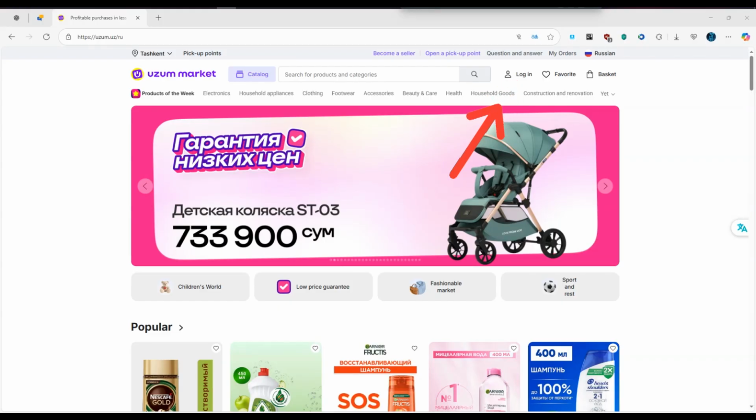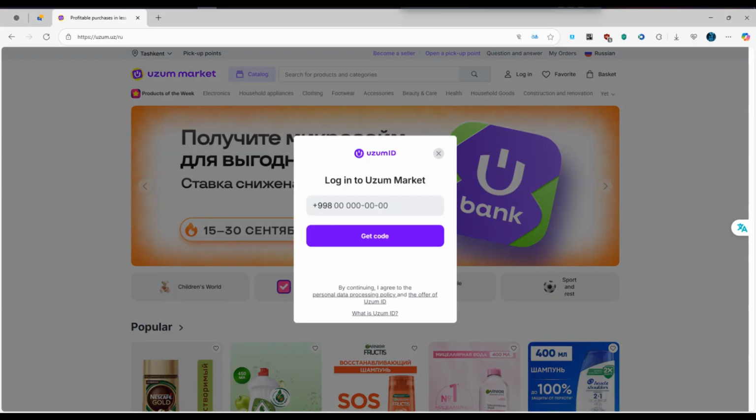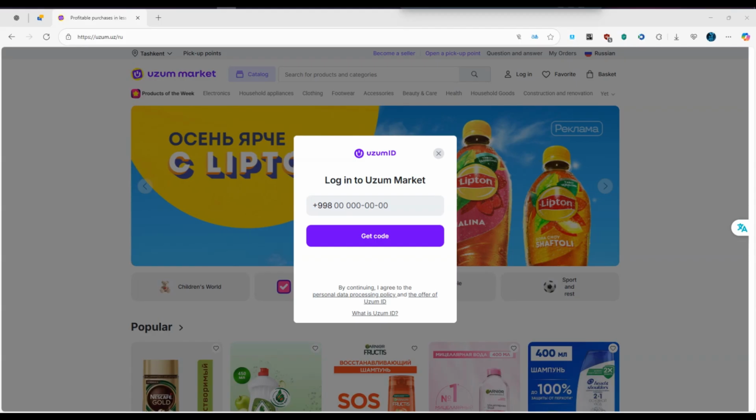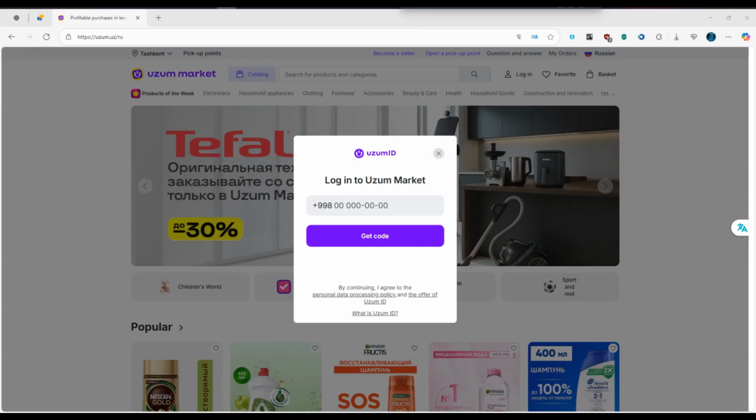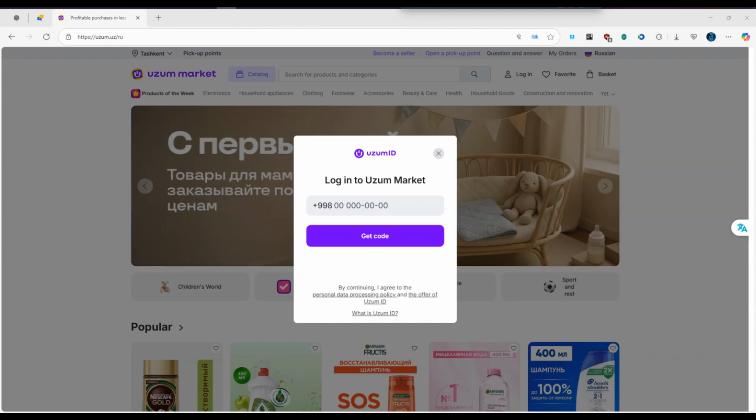Since there is no traditional reset password option, Uzum Market allows you to regain access using a verification code sent to your mobile number. Enter the mobile number linked to your account and click on Get Code. You will receive a verification code via SMS. Enter the code in the required field to confirm your identity. Once the code is verified, you can log in immediately.